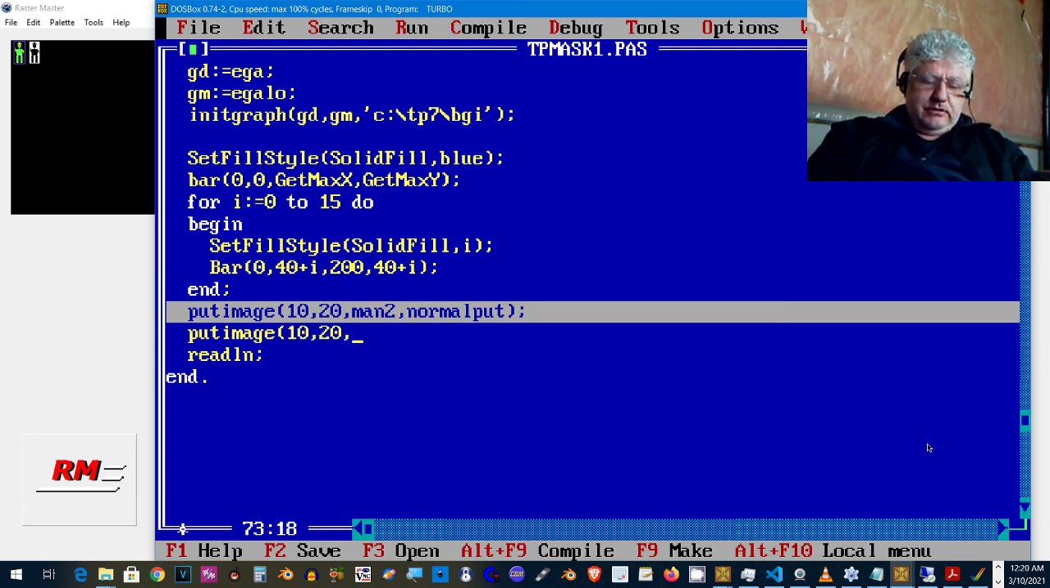Same location, mask 2, and we have to change the way we draw the image. So we have to use an AND mask and OR, if I remember correctly. Yeah, let's try it out.